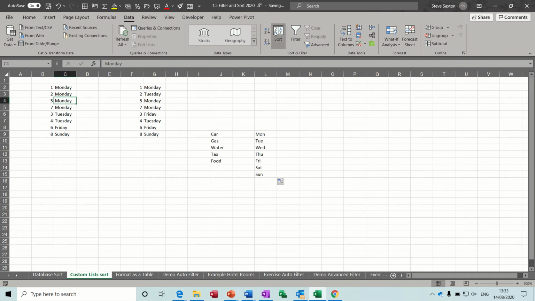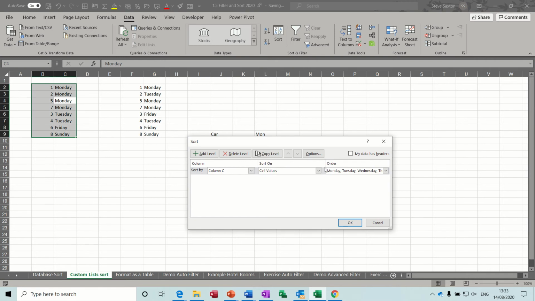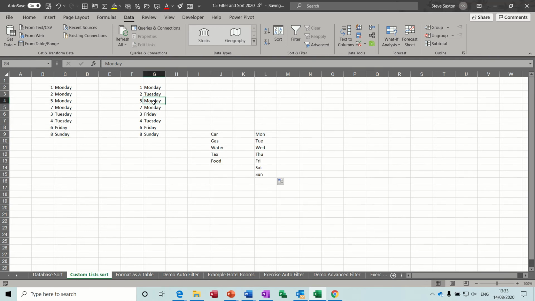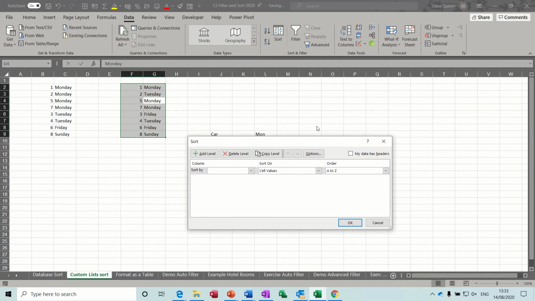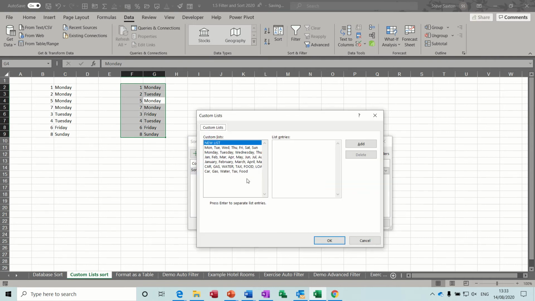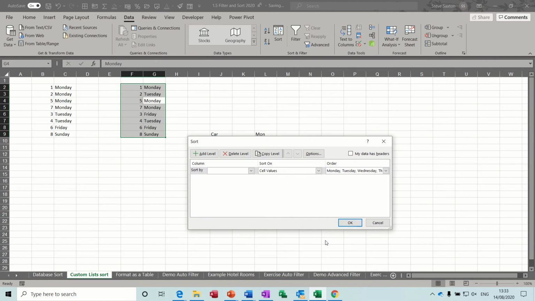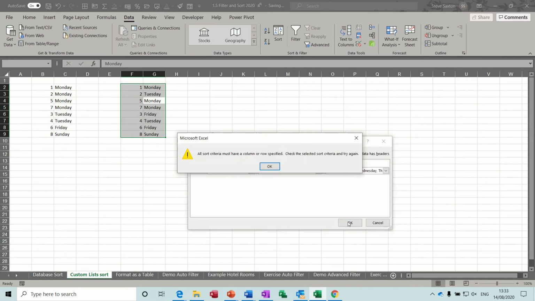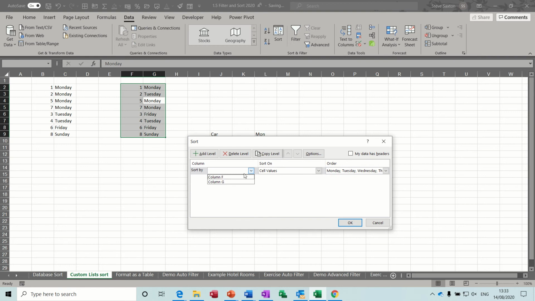And the way that works is you go into the sort box again and you select the custom list option through this button, and then that comes up like so. So if I just cancel that one off and then do it on this one, which hasn't been sorted, you can see what I mean. So I don't want it on A to Z, I want it on custom list. It gives you all the custom lists. So I've got there Monday to Sunday, click OK, OK again. I never selected a column. Column G.